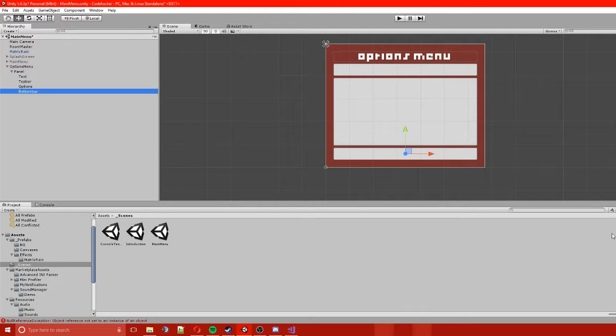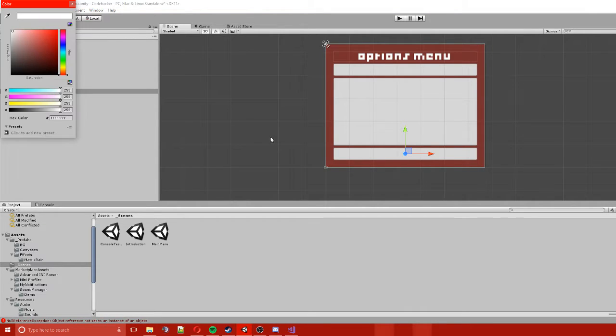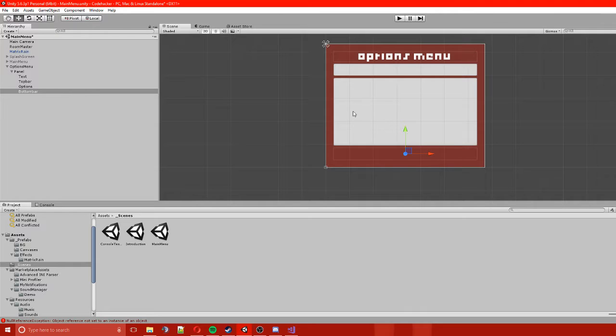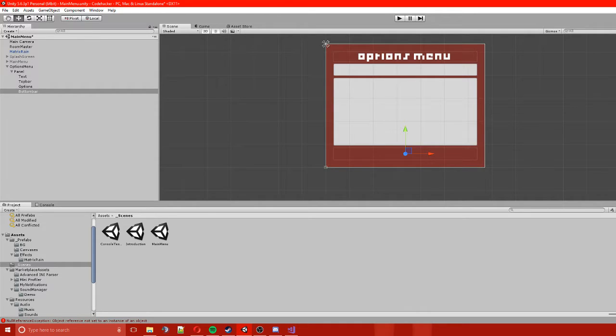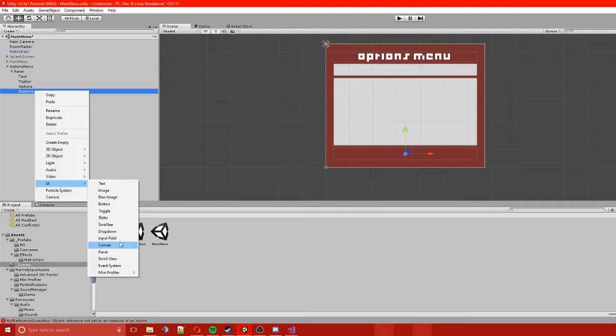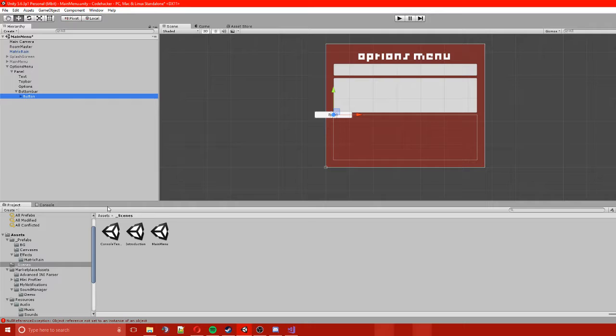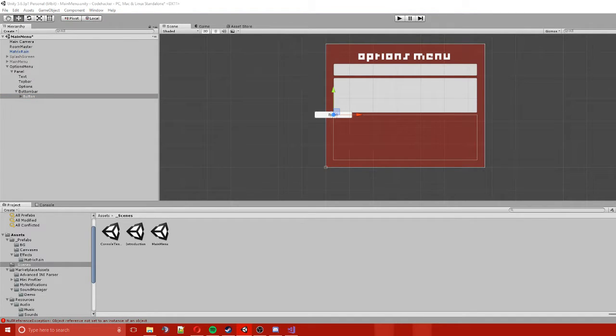So on the bottom bar, I'm going to make this actually be transparent. And I'm going to add a horizontal layout group. It's going to arrange it to the upper right. And I'm going to add a button to this. This button is going to have a layout element.